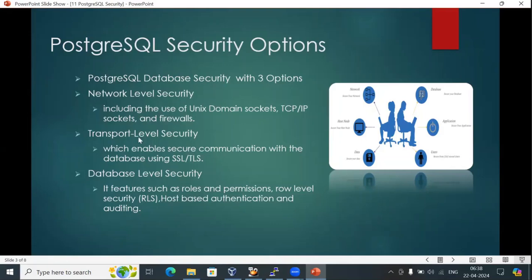At the transport level, when you create the Postgres cluster with SSL options, your client has to connect with SSL. Then the communication is very secure, right? Because your database is configured with SSL, and your client has to connect to the database with a client certificate to access any tables, right? So this is secure communication. This is what we can provide at the transport level security.